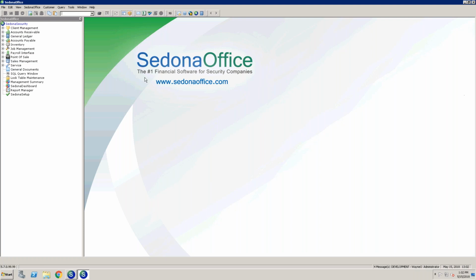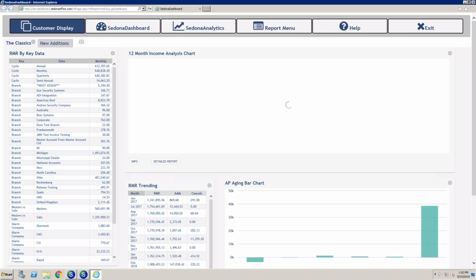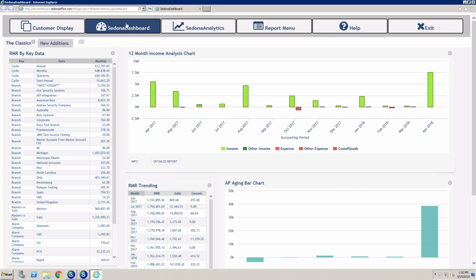The Sedona Dashboard comes with several different tools, so let's get that launched. There's a basic customer lookup that comes with Dashboard. The dashboards are where we'll be spending the most of our time. Sedona Analytics allows you to build your own reports and visualizations, report menu, etc.